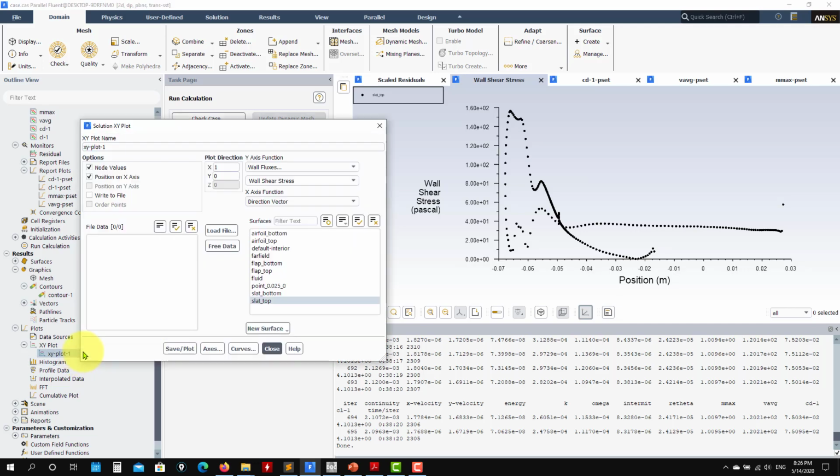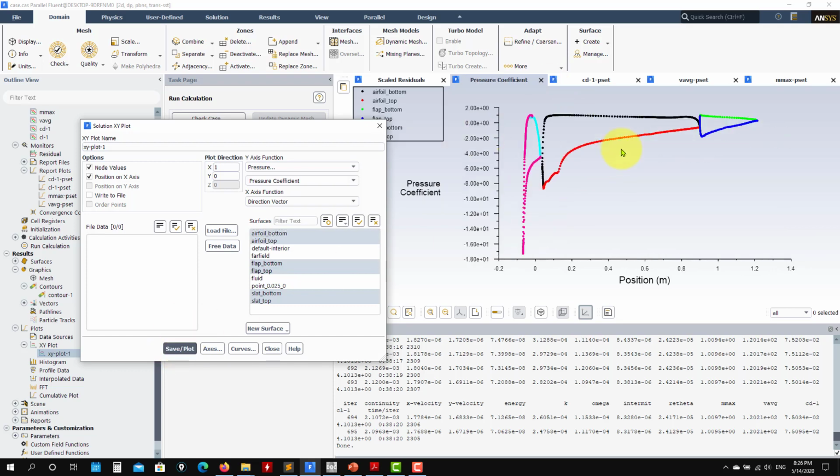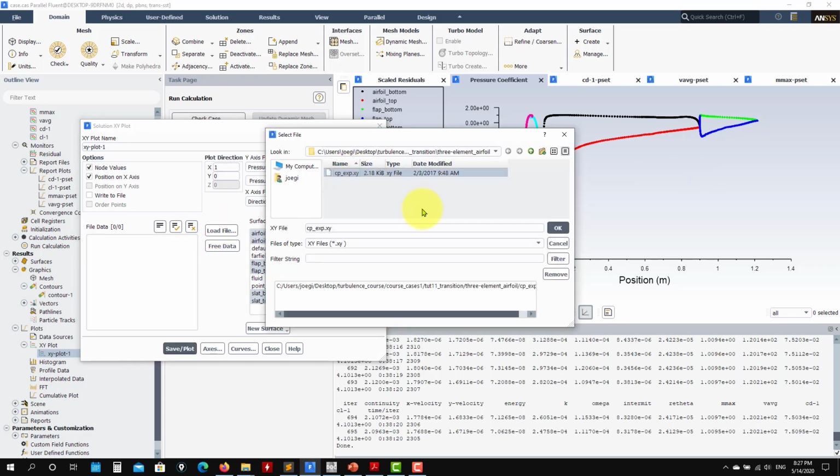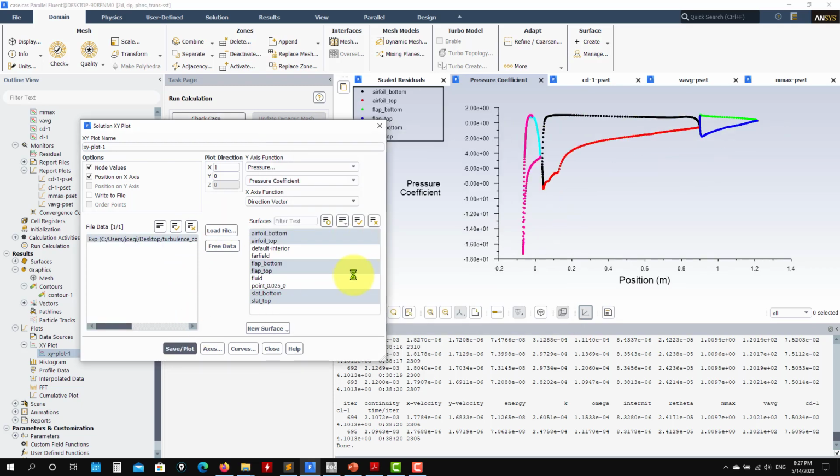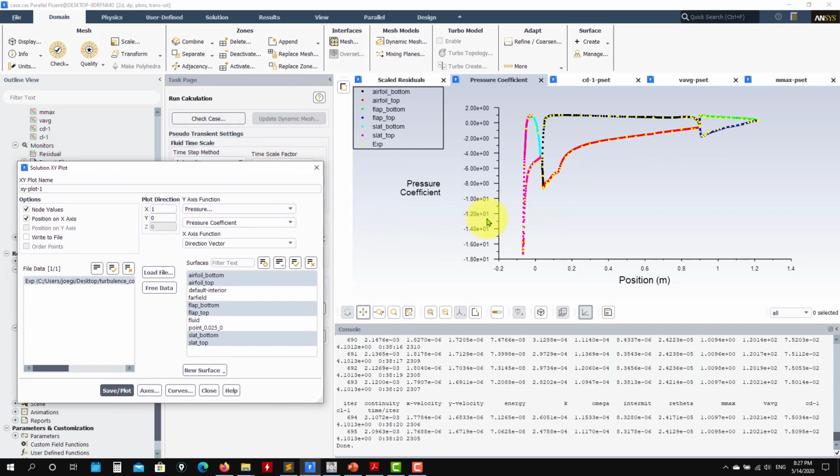And the final part: in this case we also have static pressure and pressure coefficient. Let's plot everything on all the surfaces, so you have the slat, airfoil, and flap. We can load the data there. You have this one, and we can compare. You see that this is a remarkably good agreement. This is a complicated geometry with a transitional model, and see that it matched the experimental results very well.